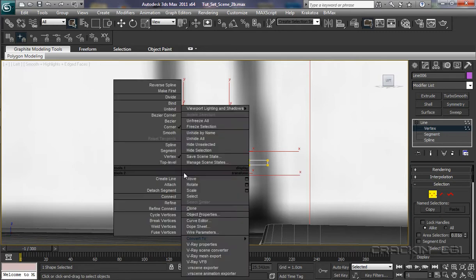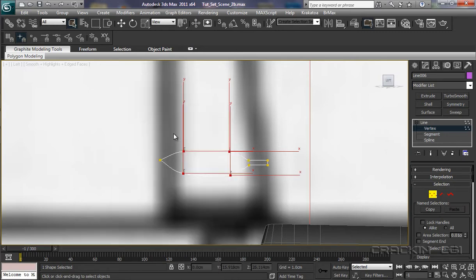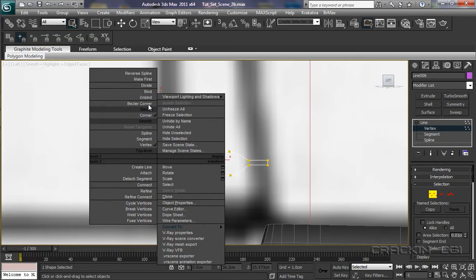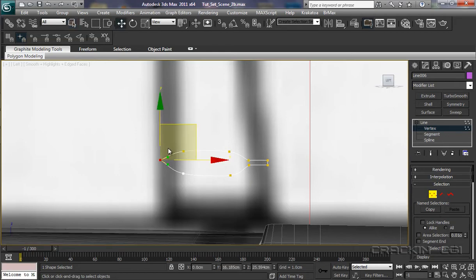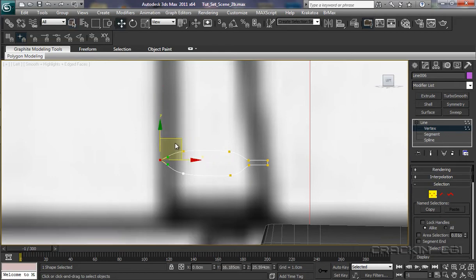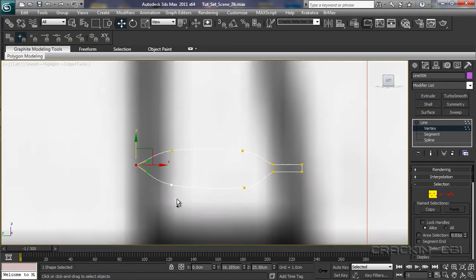We're going to convert those to smooth, and this one we'll convert to a bezier corner. Now we can just W for our select and move. Let's make that a little bit smaller now. I only really did that as an example. Pop in here.